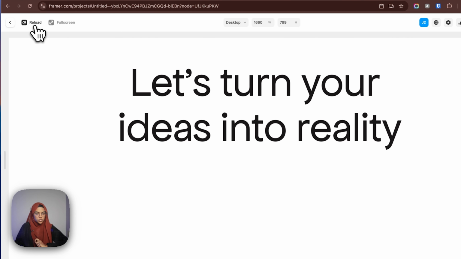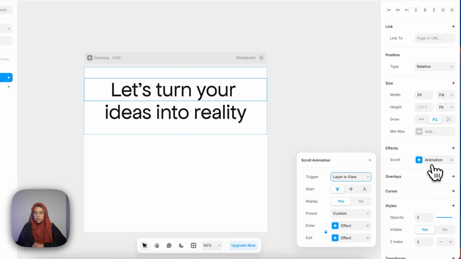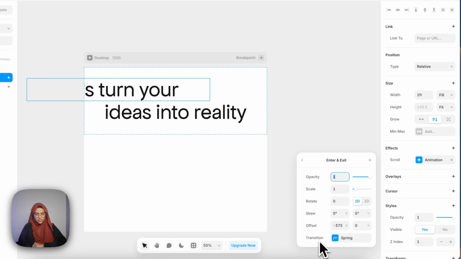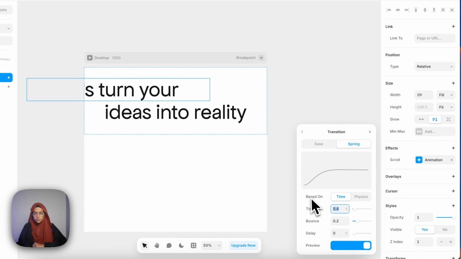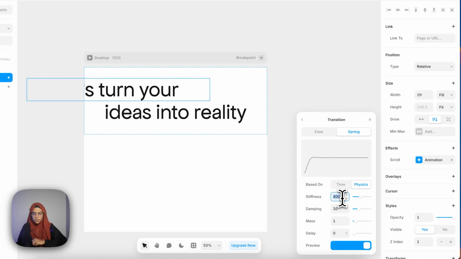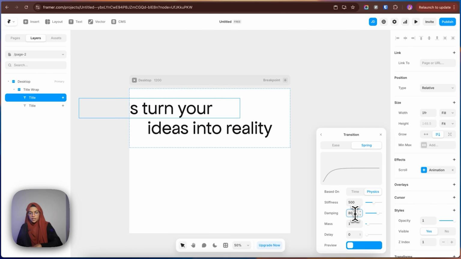But we need to set a timer. It's too fast, right? So we need to make some slight changes to the timing. For that, let me go to the animation. In the effect, you can see the transition. So we need to change the transition effect. Instead of based on time, let me go to physics, and coming to the stiffness, let me give it as 500. For damping, let me give it as 80.